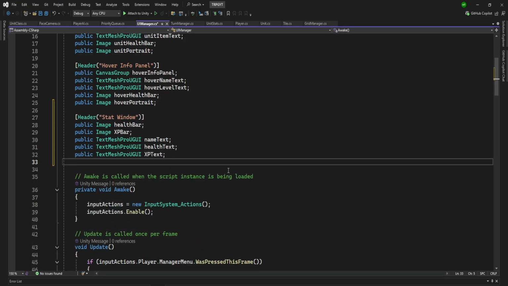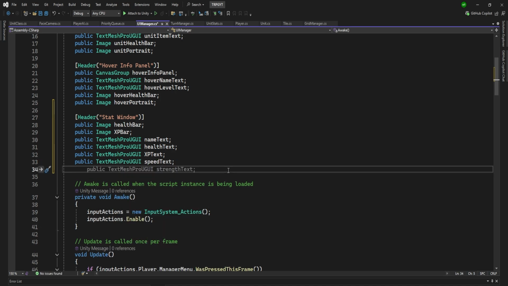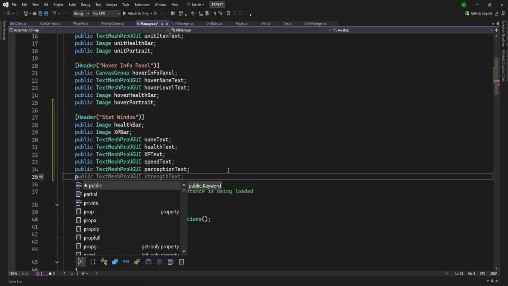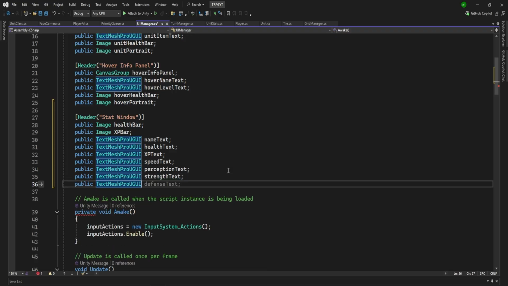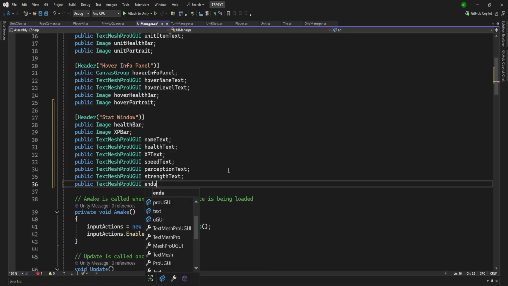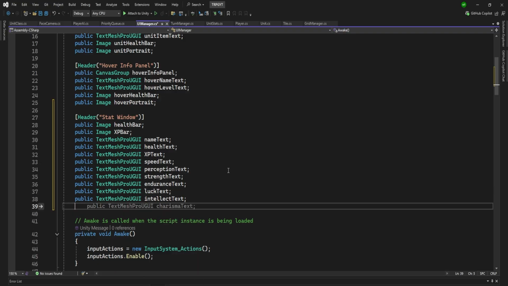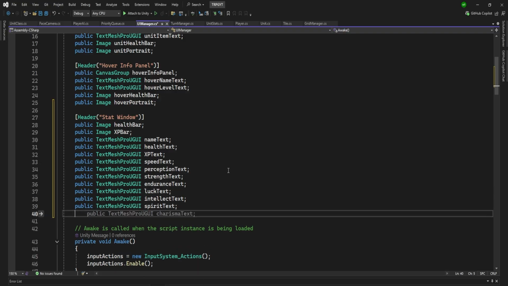And then we need one for each one of our stats. So public TextMeshPro, and we'll do speed. We'll have one for our perception, one for strength, one for endurance, one for luck, one for intellect, spirit, and finally mastery.